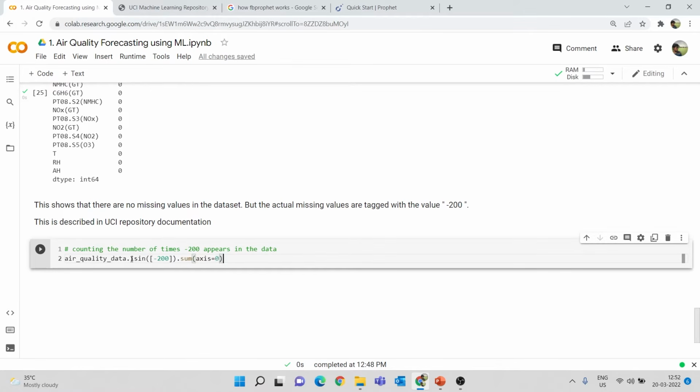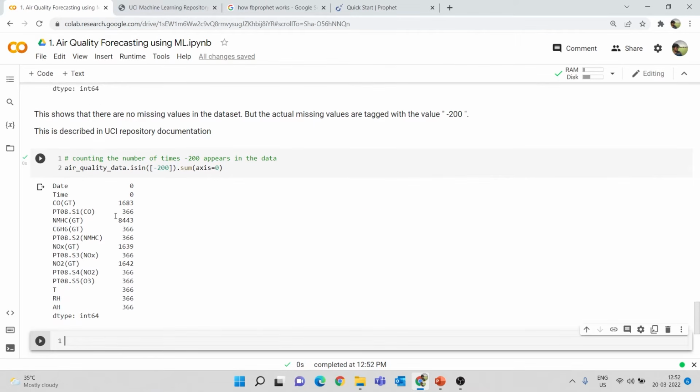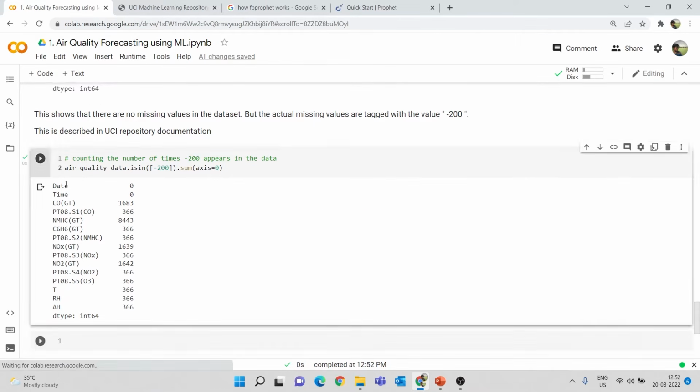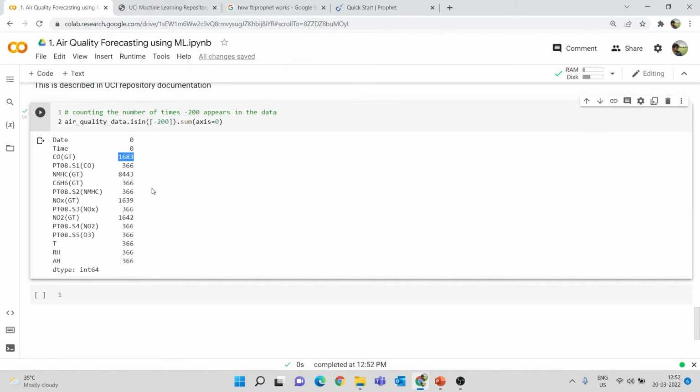So we are going to count how many rows have this minus 200 value in my data frame, so basically the total number of values. Now let's run this. This will tell you the number of minus 200 values. What this means is date doesn't contain any minus 200 values. So this basically tells you no values are missing from the date column and no values are missing from the time column, and so on. Whereas if you see the COGT column, 1683 values are missing, but this is not obvious in this isnull check because they have been converted to minus 200.